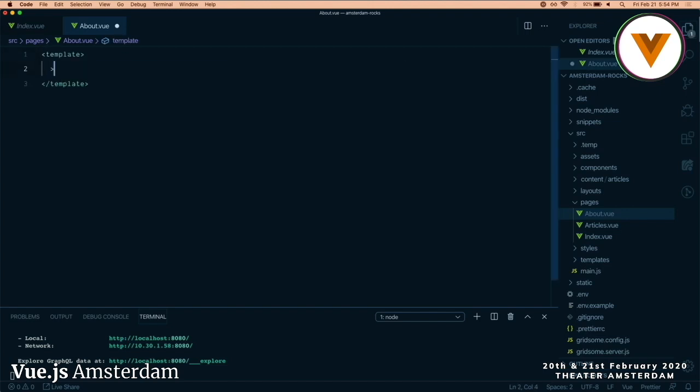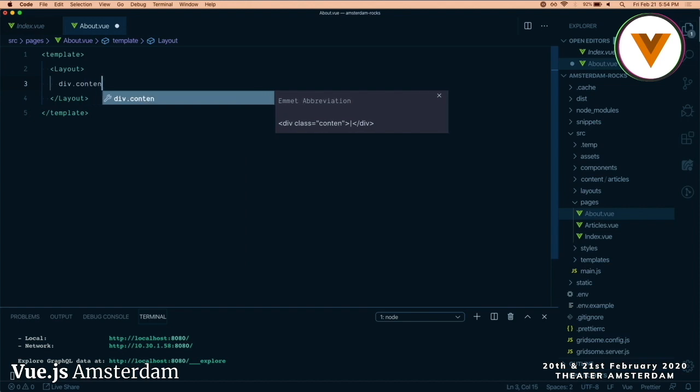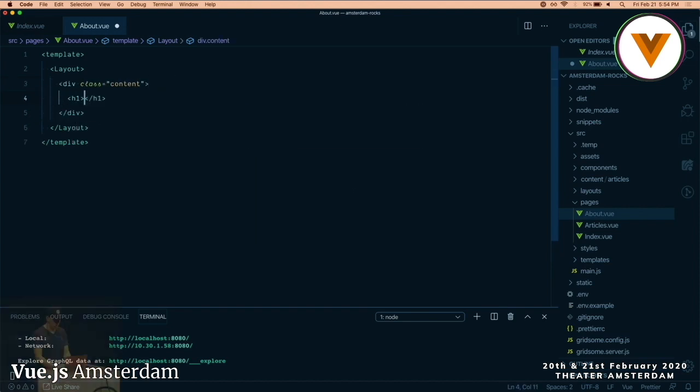So I'll add a template, and I'll use a layout, which is a Gridsome feature, built on top of components and slots, very simple. And then we'll go div.content, give me a little wrapper, and we're going to say, hello, Amsterdam. I can't believe I typed Amsterdam right first try.